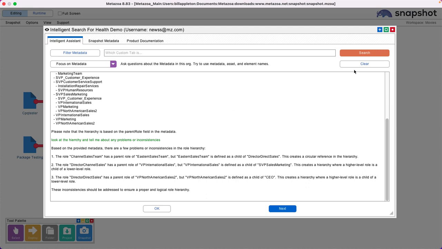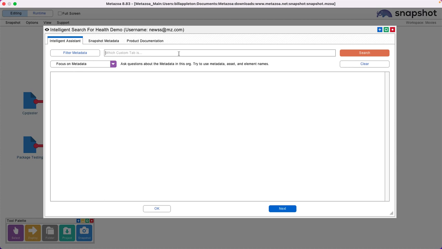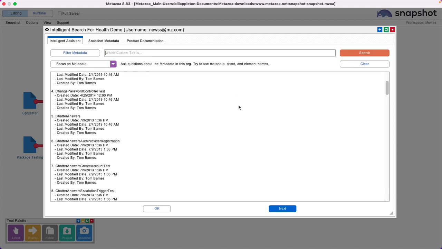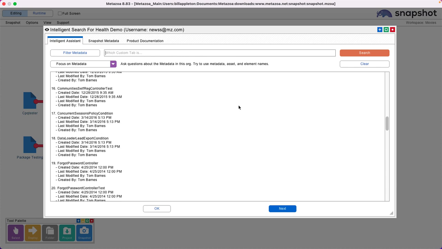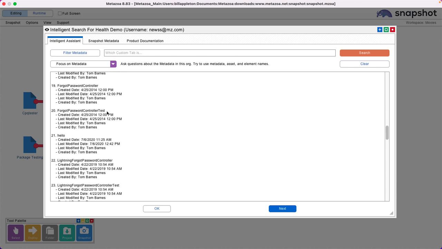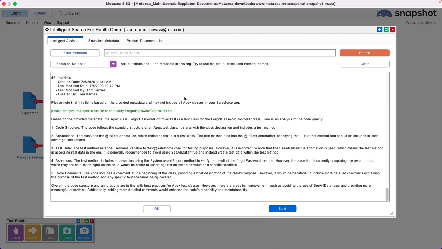Let's change the context again. Show me my Apex classes. And now I can see all of my classes, when they're created, last modified, everything like that. I can pick anyone out and say, please analyze this Apex class for code quality. And just like that, it gives me a complete code quality report on that particular class. So this is a really useful way to get any type of answer you need out of your org.